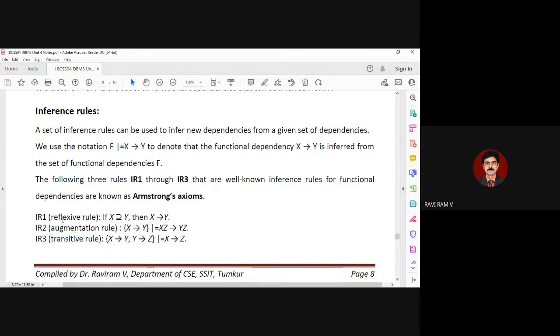Let us see what this reflexive rule is. The first and foremost important thing when you talk about the reflexive rule is the subset concept. If you want to say that y is functionally dependent on x, make sure that y is a subset of x. That means the attribute y, or set of attributes which you consider as y, should be a subset of the set of attributes x. Then only you can say that y is functionally dependent upon x. This is the first rule, the reflexive rule: if a set y is a subset of the set x, then y is functionally dependent on x.